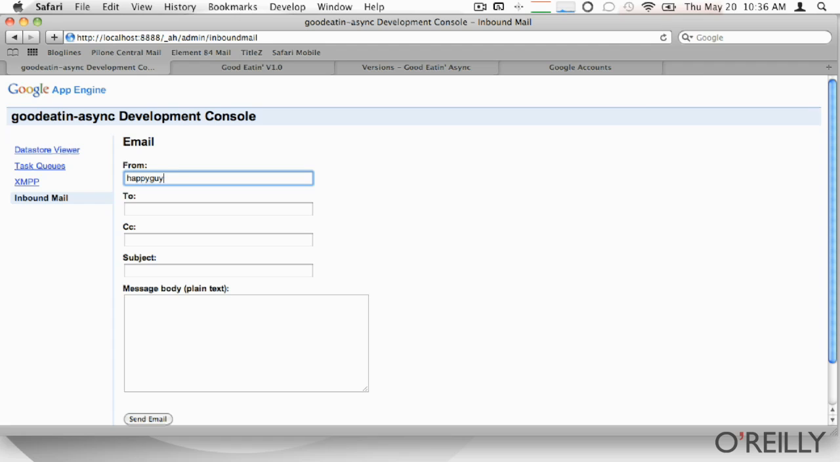happy guy at food.com. Your sample data is in a class of its own. I'm not sure it's a good class to be in, but it is a class of its own. So this is the actual URL we'll need, appspot.com. And actually, we're going to do Goodeatin-async. That's the name of our app there. That's our app ID.